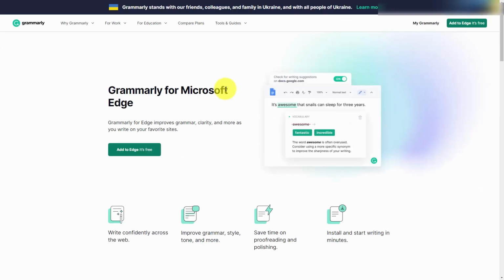Now, if you don't use Microsoft, you can typically get a browser extension of a Grammarly grammar checker that you can add to either Microsoft Edge or use along with Google Docs if you use their browser.